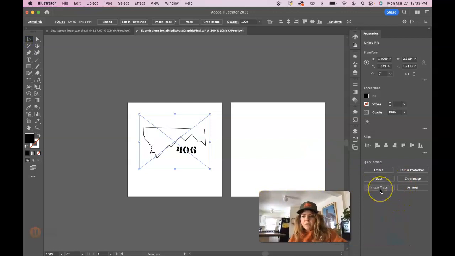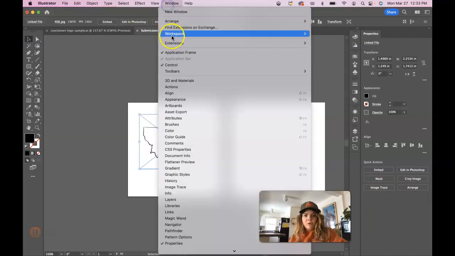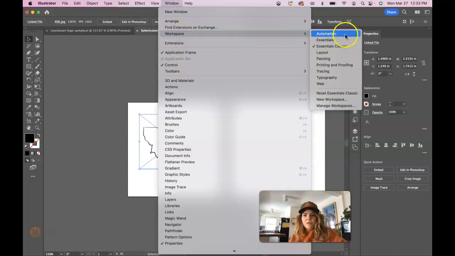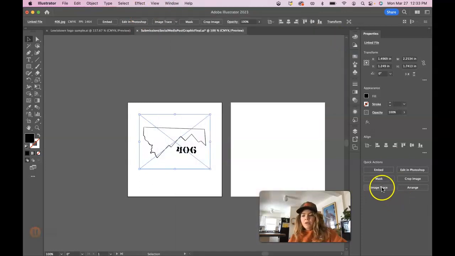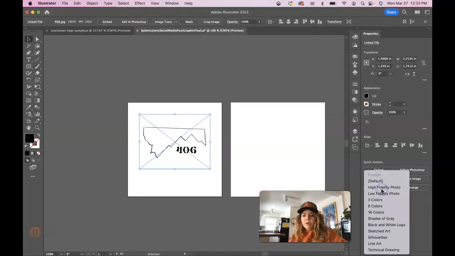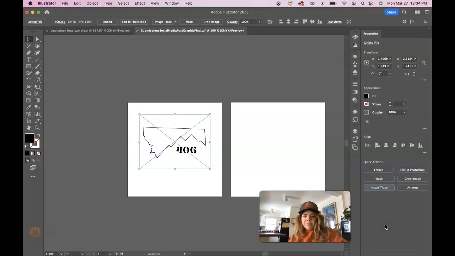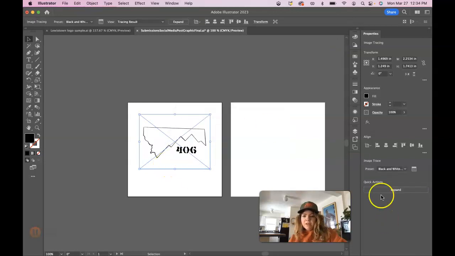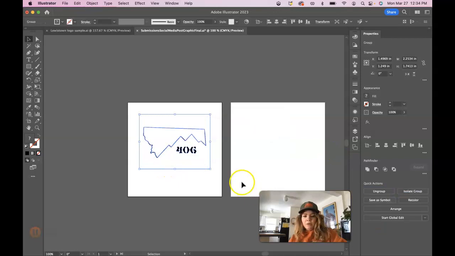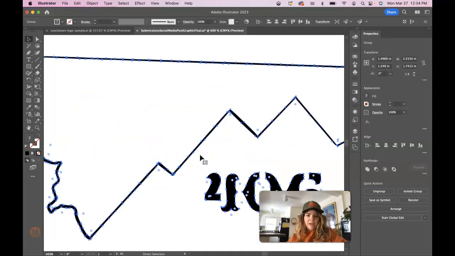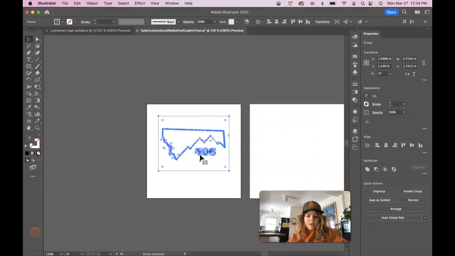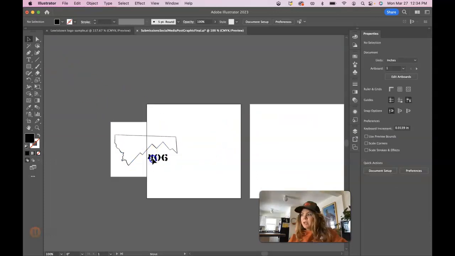And then Image Trace. If you are in Window, Workspace, Essentials Classic in Illustrator, you should be able to just do an Image Trace and then Black and White Logo. And there it is. And then we can push Expand. Okay. And if you zoom in, you'll see that it has anchor points now in Illustrator, that it's a vector file. We could take this and move it over.